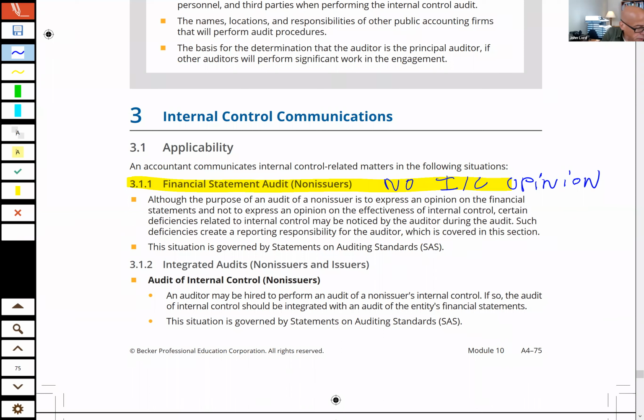All we're doing in this scenario is our audit. So we have to obtain an understanding of the internal control sufficient to evaluate the design of the control and determine they've been implemented, all that stuff we learned from chapters 2 and 3. So we've done all that work. And they tell us we're here to give an opinion on the financial statements, but not to express an opinion on the effectiveness of the internal control.